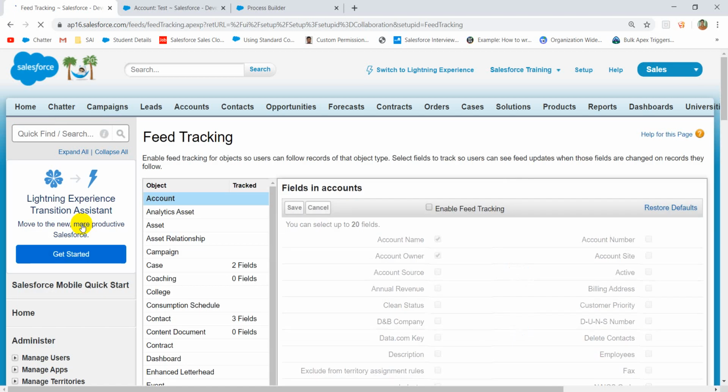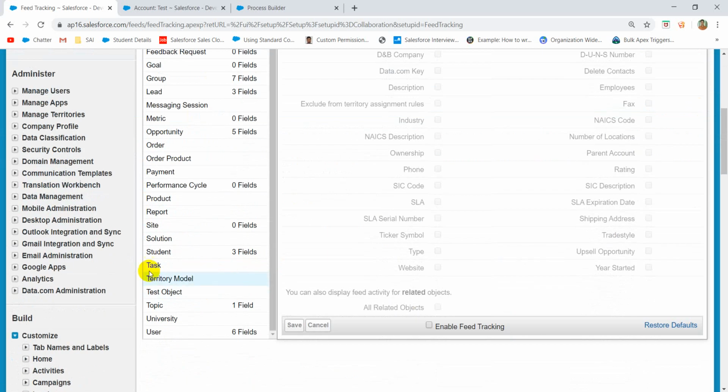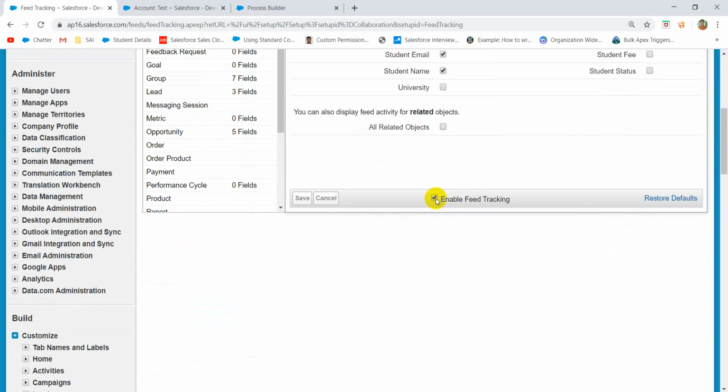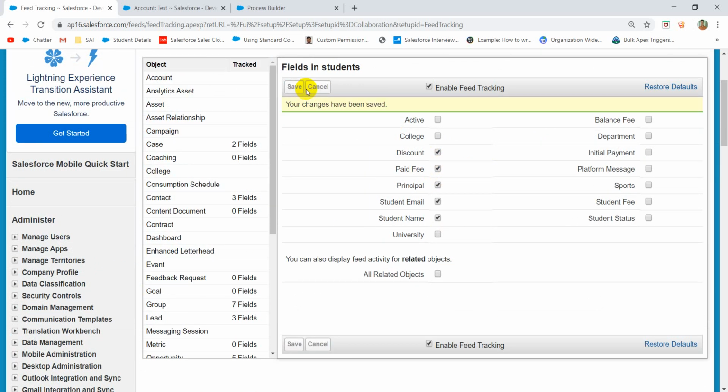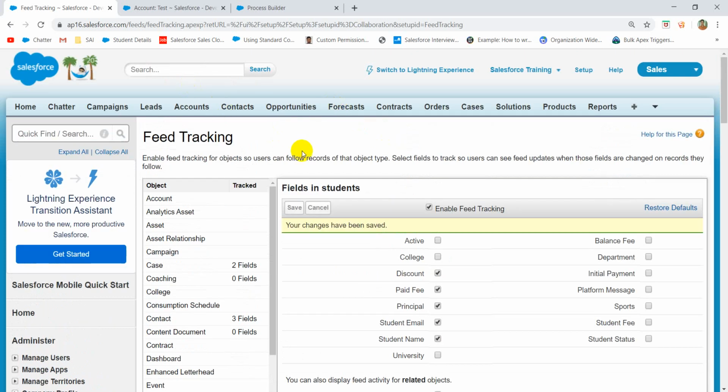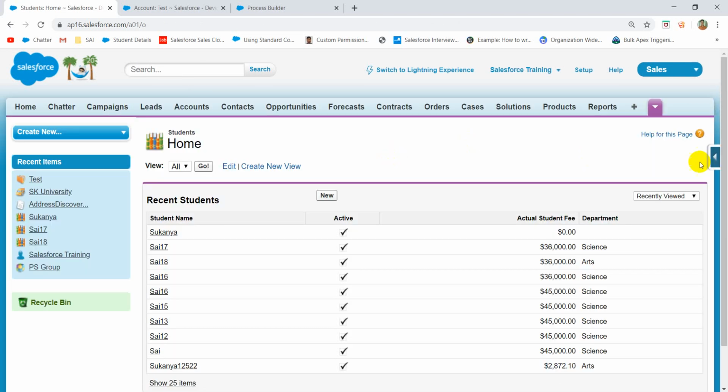No one will explain about this feed tracking, but if you want to enable feed on any object, let's say for example our student object, enable feed tracking, then select some fields. Okay, now save this. You have to enable the feed tracking. If you enable chatter settings, then only it will be enabled, otherwise it won't. Okay, so once you enable that for student, now what you need to do is create a page layout with feed based layout.